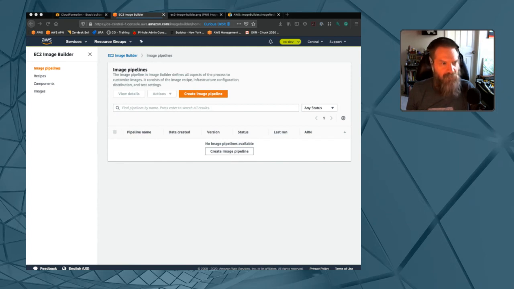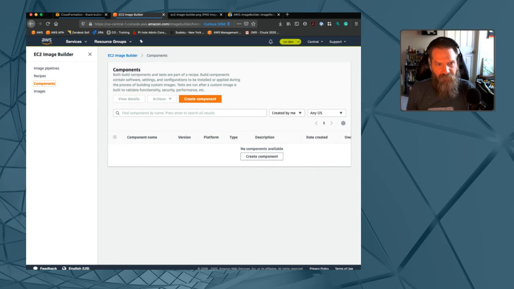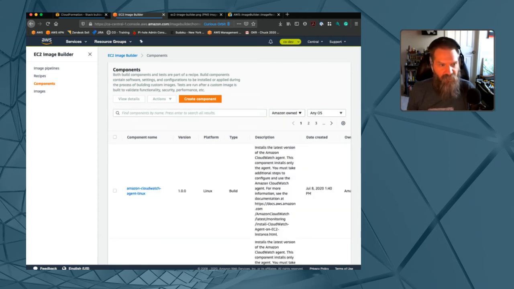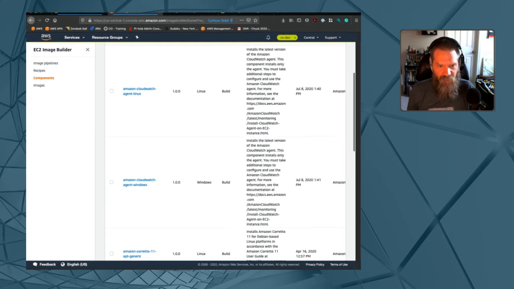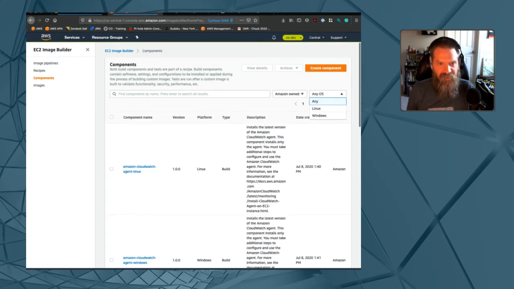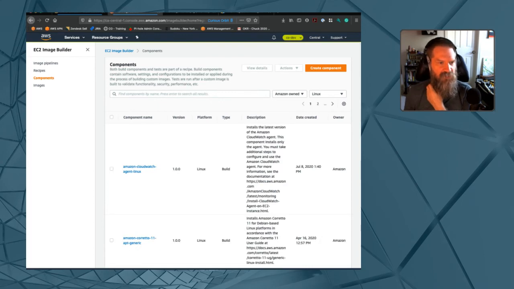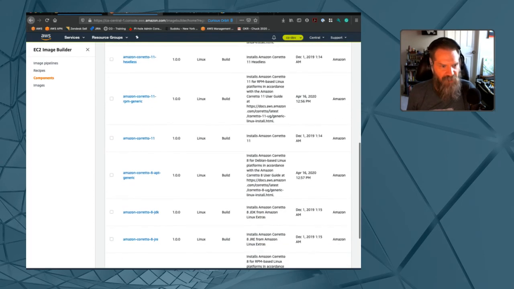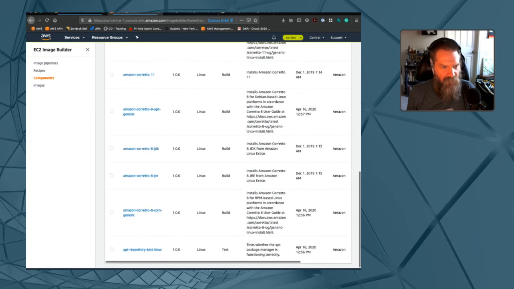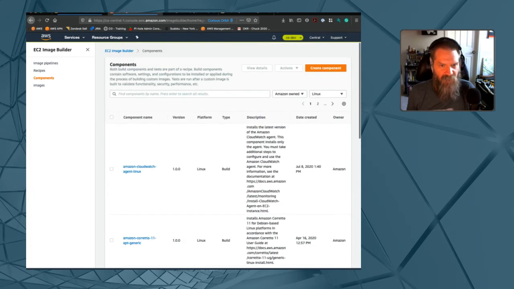Okay. So we're building a recipe right now, and we're going to leverage a component. And you can see we've got components that are made by us and components that are either shared with us or provided to us by Amazon. So we're going to look at these components. And you can see there's lots of different things that are available here. I'm going to say we're dealing with a Linux machine, so we'll at least do some filtering. And I want to look just for the really basic patch operating system. So we'll scroll through this and see if we can find it.